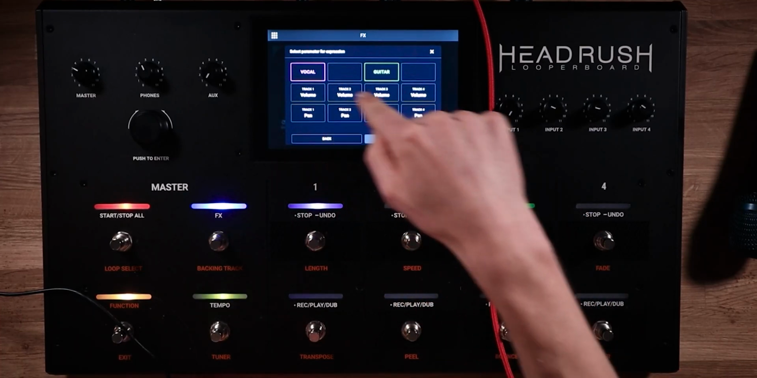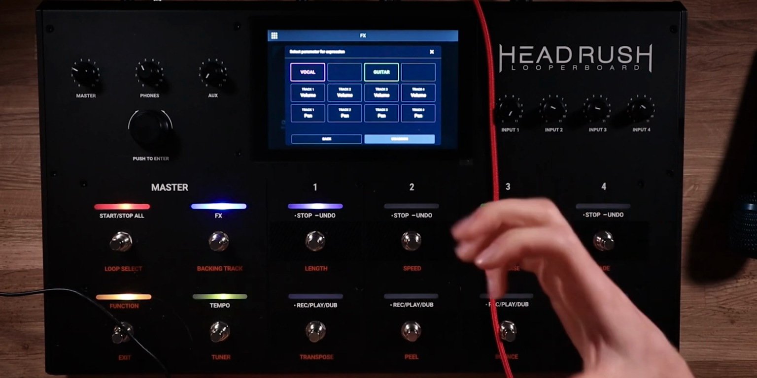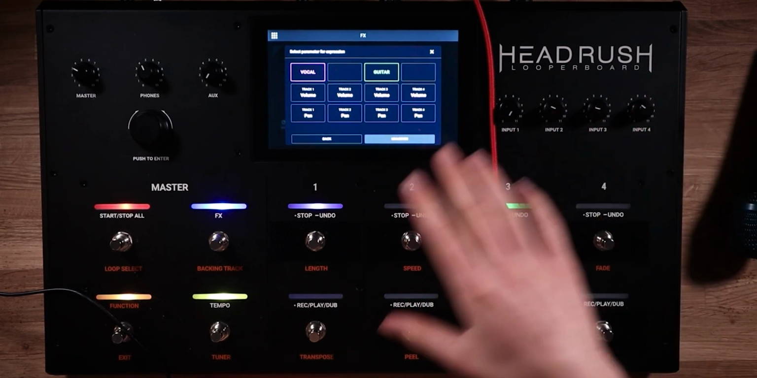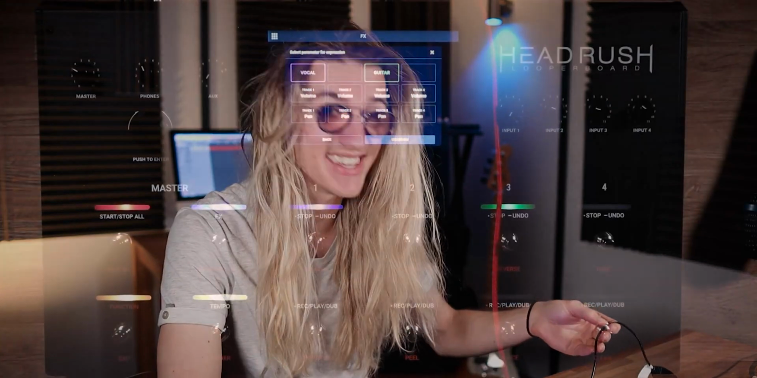So the second row is track assign. For example, we could select track 1, track 2, track 3 or whatever, and we could control the volume. So we could use our expression pedal to turn down the track 1 volume of our loop so we don't have to dive into the mixer menu and start using the touchscreen. We could do this on the fly with our expression pedal, which is also very, very handy indeed.